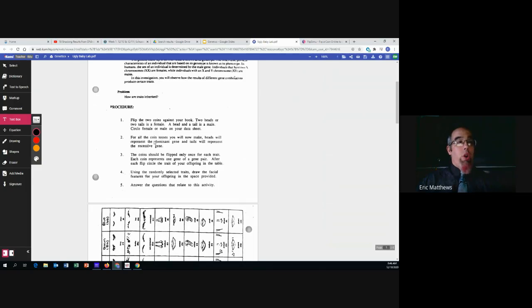Next, for all coin tosses, heads will represent the dominant gene and tails will represent the recessive gene. Each coin should only be flipped once for each trait. Each coin represents one gene of a gene pair, one from mom, one from dad. So you'll be flipping 2 coins for every trait.